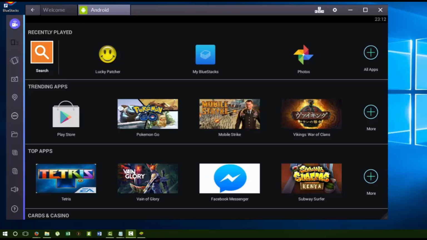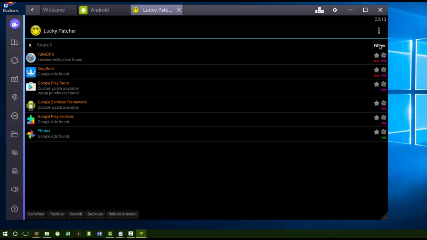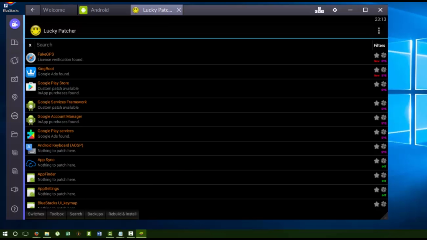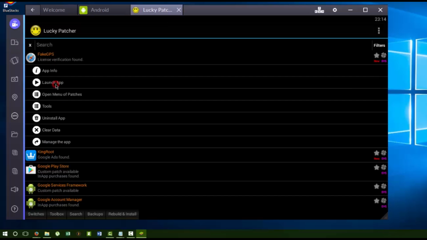So what we're going to do now is click on Lucky Patcher here. So just single click. Again, wait for it to load. Okay, so what we need to do now is launch fake GPS. Even though it's here, ignore that. What you're going to do is go to the search button here and click on filters. And as we've applied it to run as a system app, we just got to apply it here. So select this one and select apply. Okay, so here it is. So what you do, you click it here. Launch the app here.